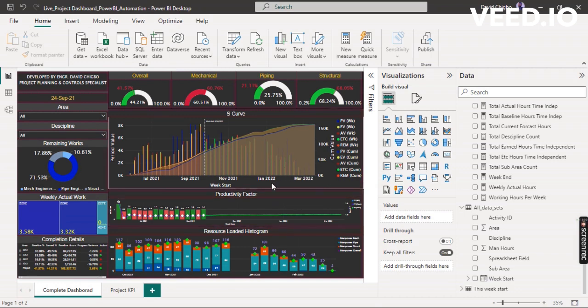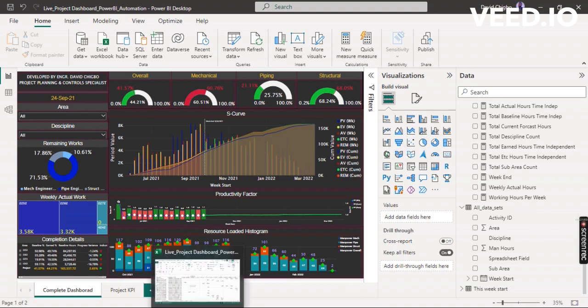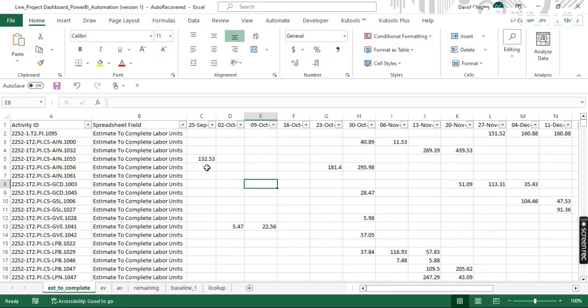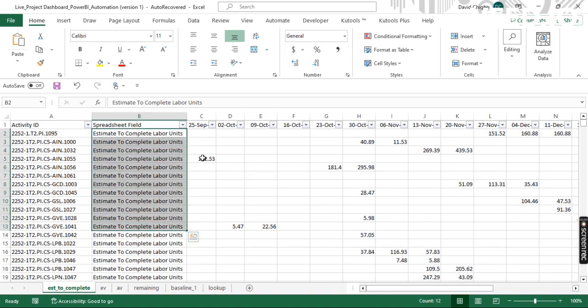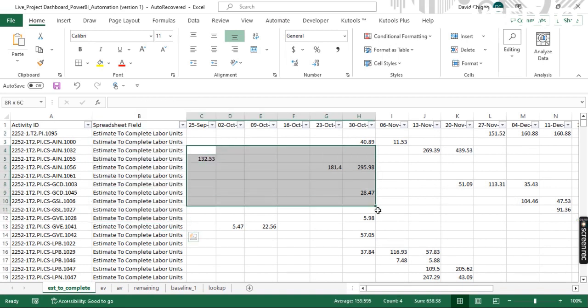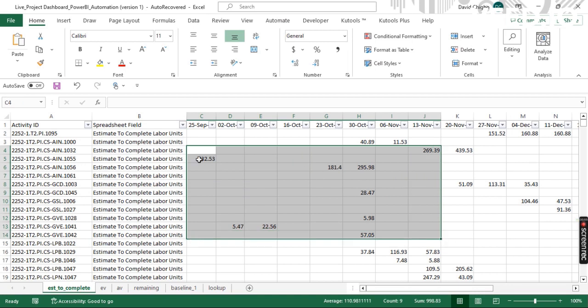Okay, let me just walk us through this dashboard I created using this data here, extracted from my Primavera P6. Here we have the spreadsheet of estimate to complete, the hours against the time.